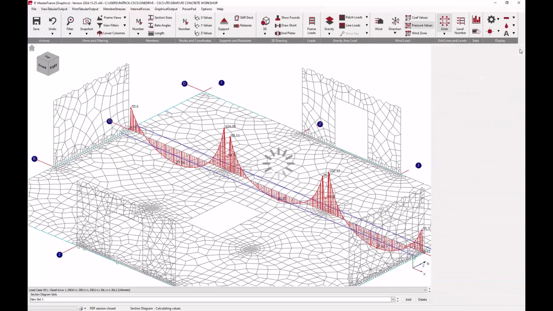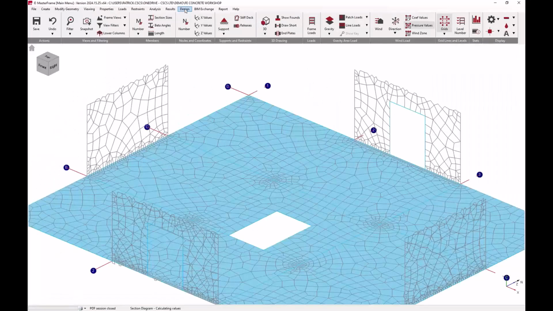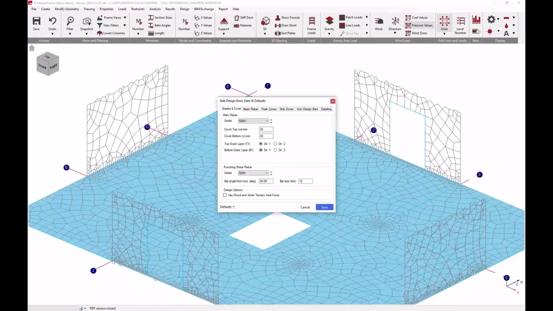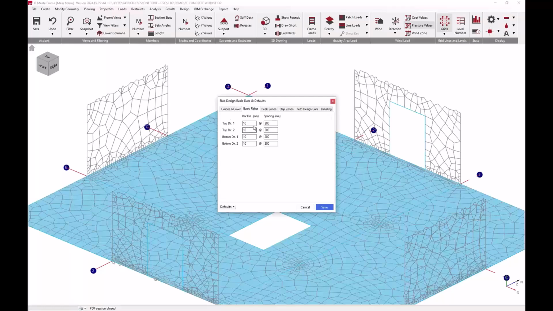So as I promised, we're going to jump into the slab design module. So if we go into our design and concrete slab design module, we're introduced to some default settings. So this sets standard design parameters for our automatic slab reinforcement design. So you can specify here some main rebar grades, covers, again, punching shear rebar grade as well. Basic rebar, we're going to use 10s at 200s throughout. You can change that to whatever you think you might want. For example, 16s at 150s, another common one, will work with 10 and 200s in this case.